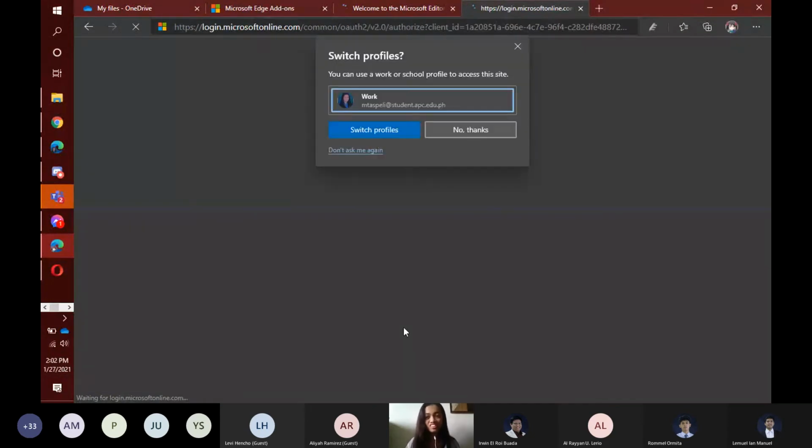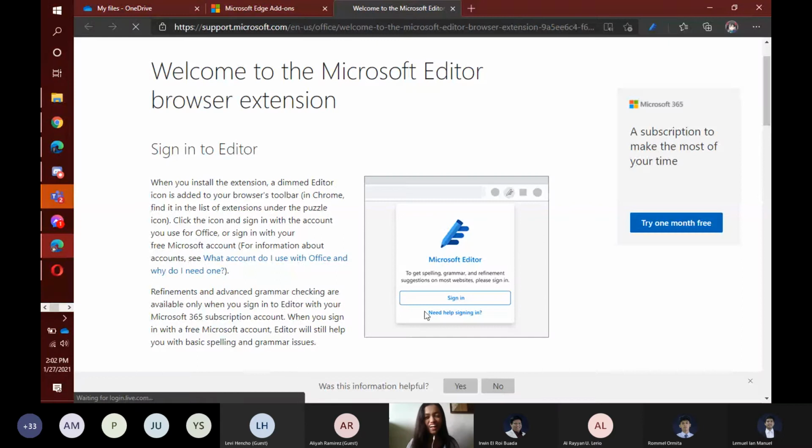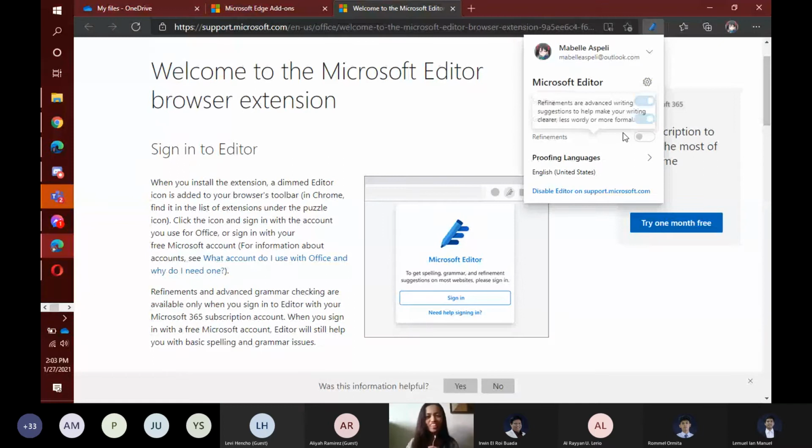So, ready na ba kayo makita kung ano yung pagkakaiba nila? Kung ano meron sa kanya na wala sa'yo. Okay, yan. Yan ang wala pag personal account lang ang gamit mo. Refinements ang mawawala. Kaya kung ako sa inyo guys, enroll kayo next year sa APC. So, requirements are advanced writing suggestions to help make your writing clearer, less wordy, and more formal.